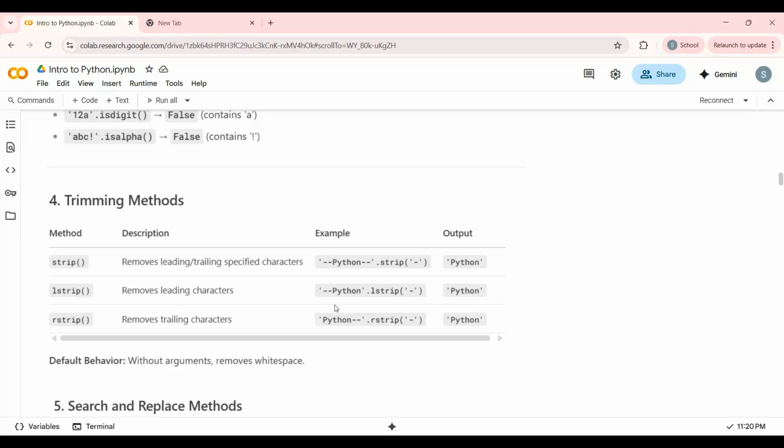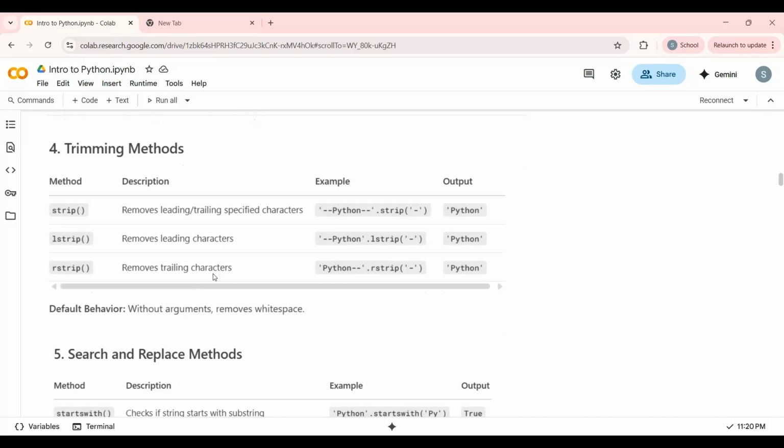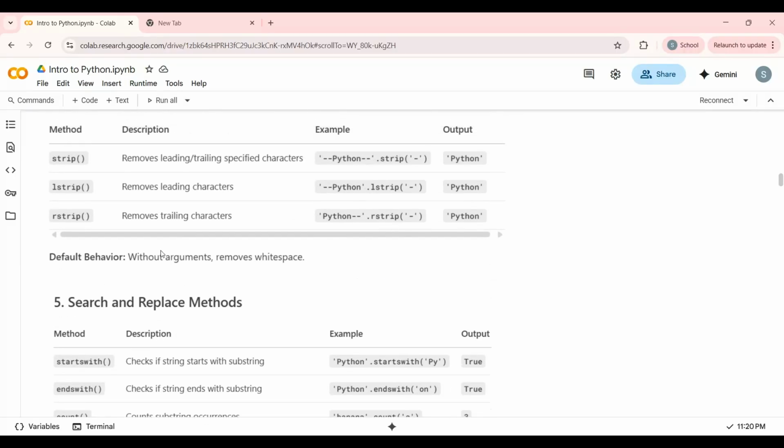And then we have lstrip. Lstrip removes dash, but it removes it from the leading side. And then we have rstrip. Rstrip removes the trailing character. Okay.